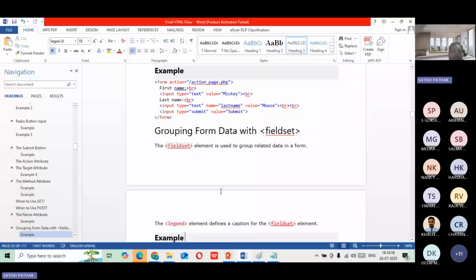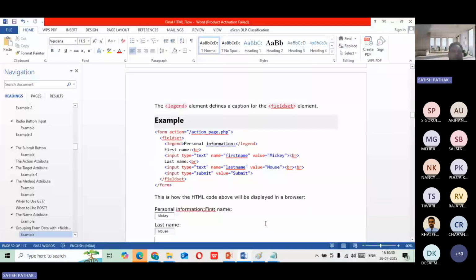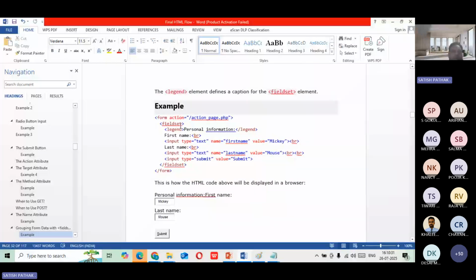So what is the field set element? Field set is an element used to group related data in a form. Okay, the legend element defines a caption for the field set. So if you want to group those elements within the form, you can use field set. There's an example: this is a field set, this is a caption for a field set, end of field set, and so on.